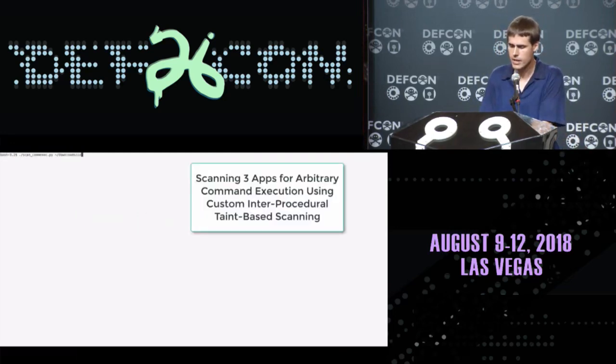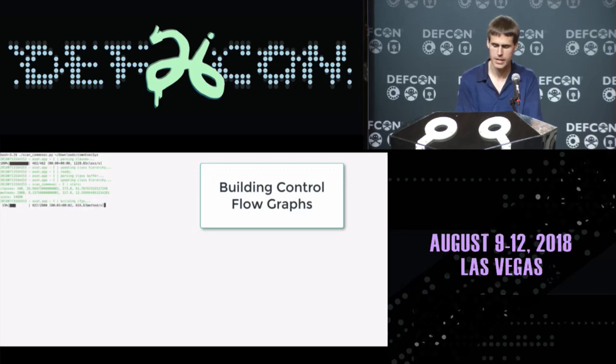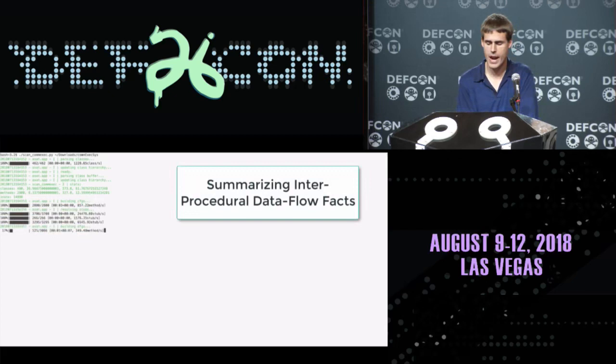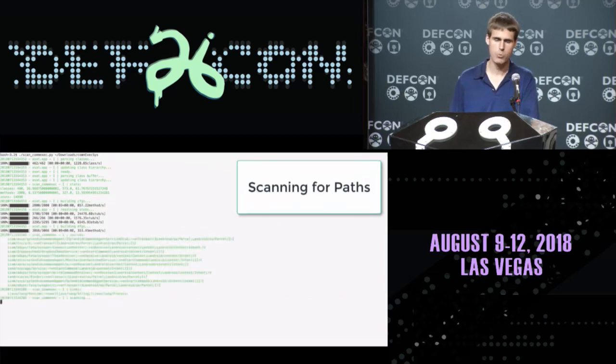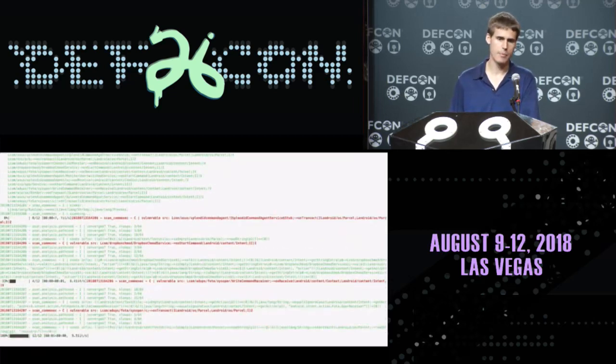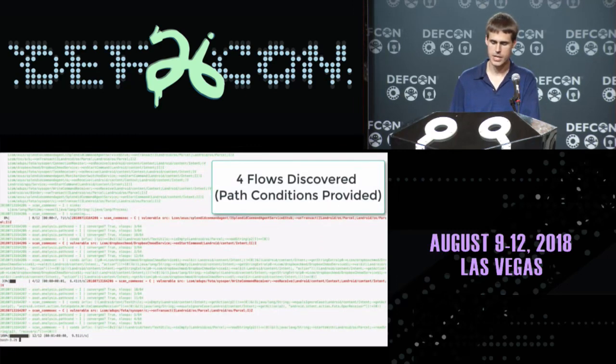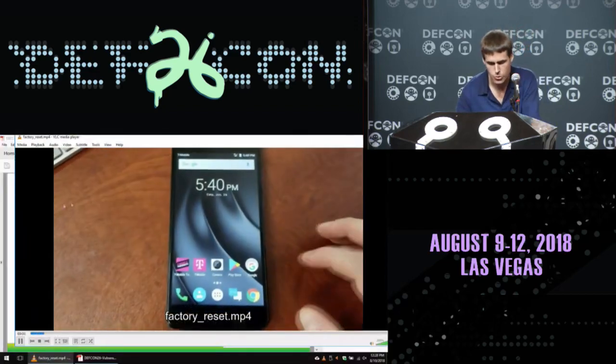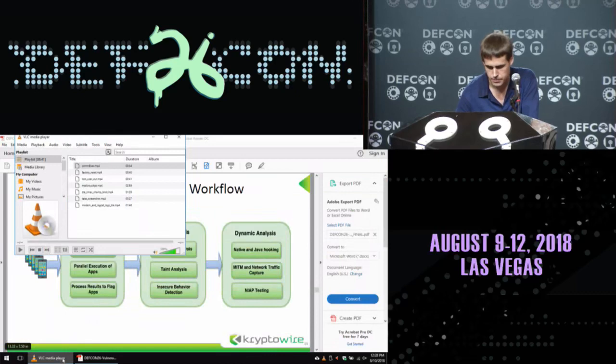So there's three vulnerable platform apps that have command execution as a system user. So just performing some chain analysis, building the control flow graphs, also the data flow graphs, and then looking to see if there's any paths and data that actually flow from the application entry point to runtime exec or process builder, as well as the path condition, so what it would actually take to reach that path.